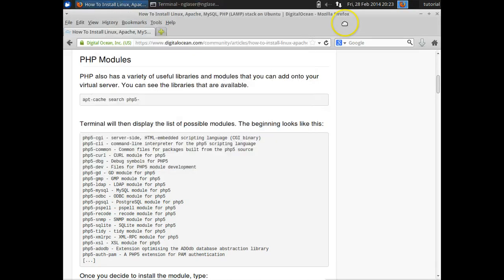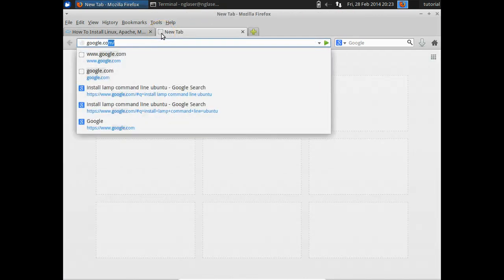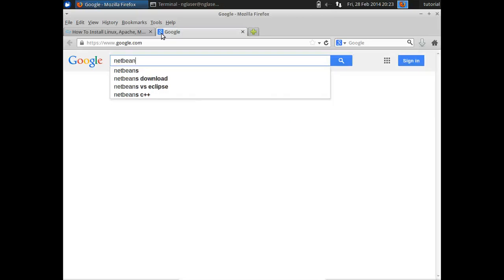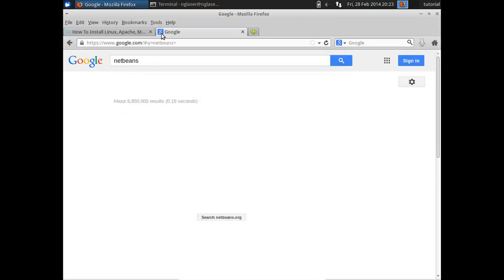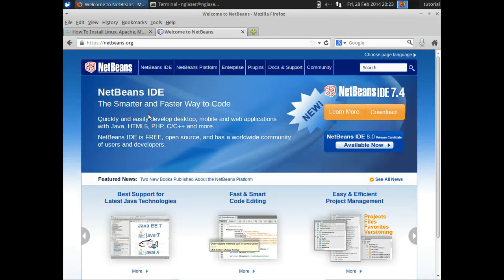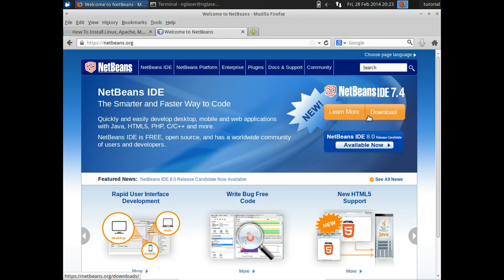Now we need to get what most people call an IDE, which stands for Integrated Developer Environment. What that means in English is it's a text editor that allows you to write code, edit code, and gives you helpful hints as you're writing code. In the spirit of being free and easy to start up, we're going to use NetBeans. NetBeans is a free IDE that's now maintained by Oracle, which is like the largest database company in the world. So that's pretty cool.